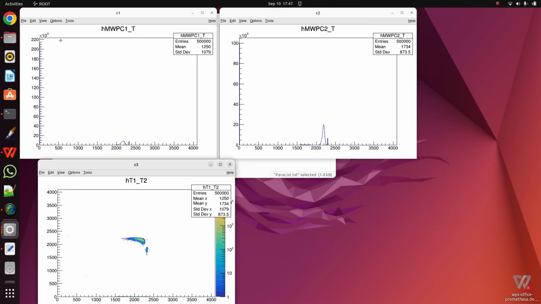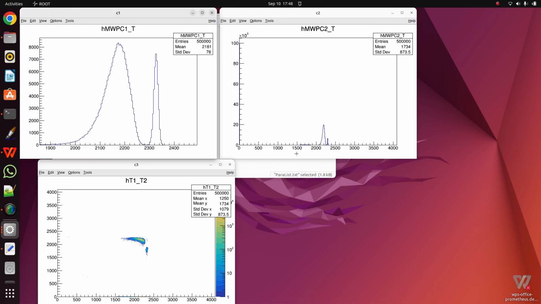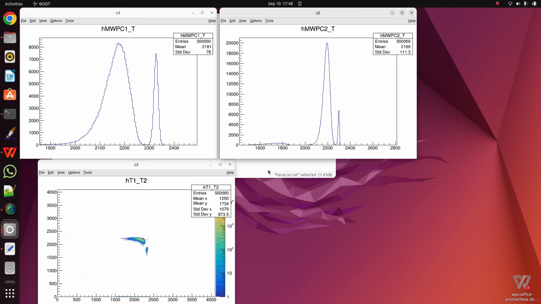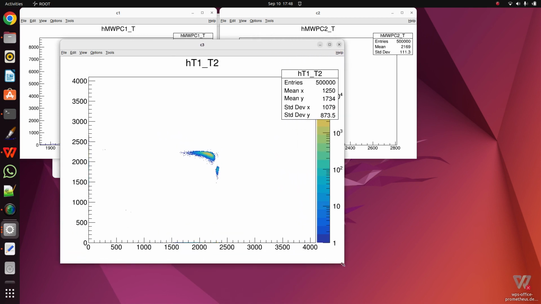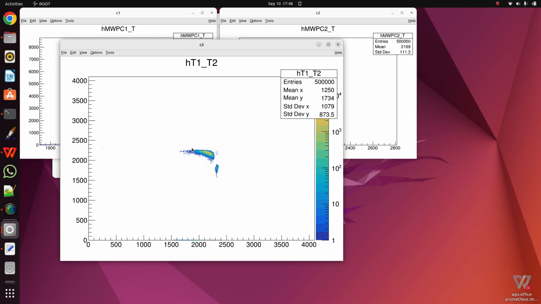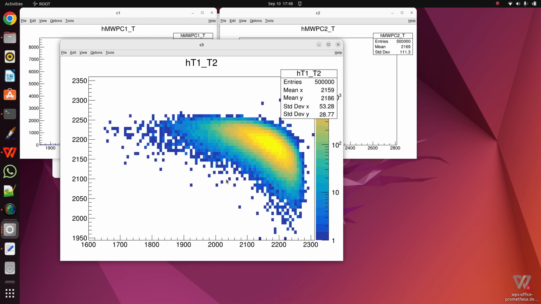Here is my first, second, and my two-dimensional spectrum. This one is MWPC T1. I will zoom out so that you can see it, and similarly here. This broad peak corresponds to fission, and this one corresponds to the recoil target-like projectiles. This is again elastic scattering with only one partner detected. And this is your T1 versus T2, on which this part is going to be the fission, and so we are going to work on that part.